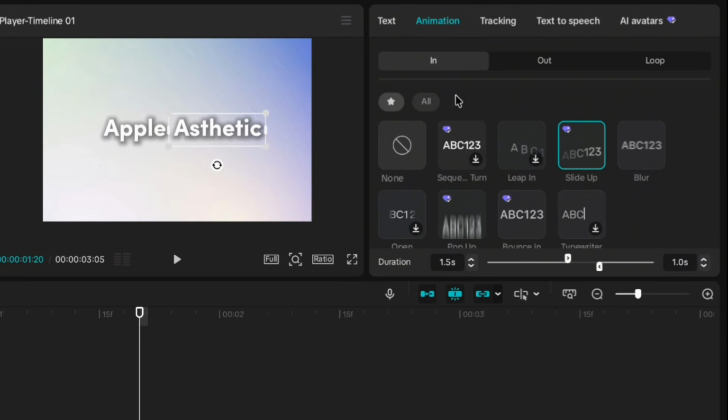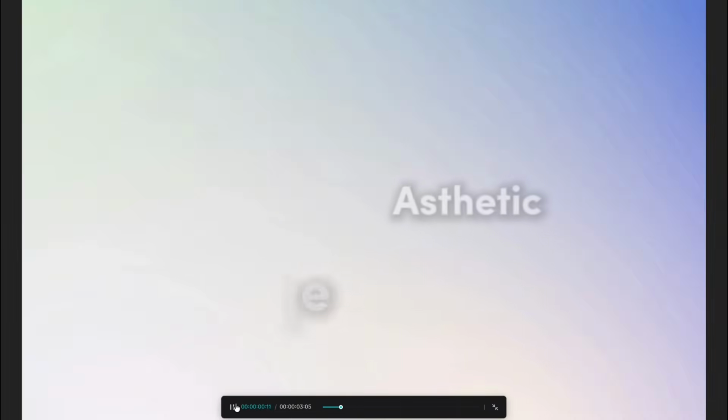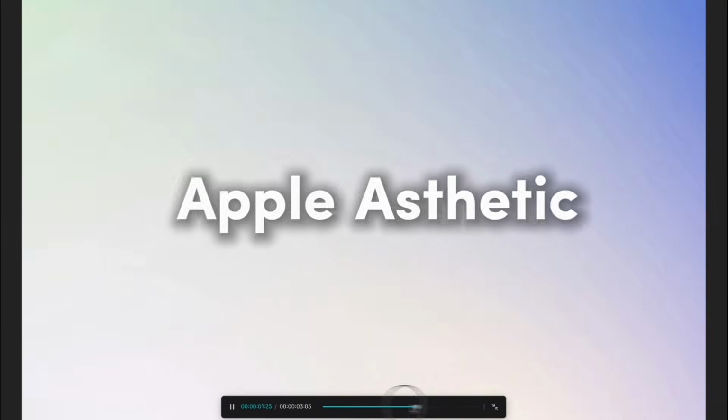It could be either text block, but I'm just going to click the aesthetic one for this example. And then instead of doing the slide up, I'm going to go with zoom in. You can see the two aesthetics working really well together, and it makes everything feel a bit more dynamic.